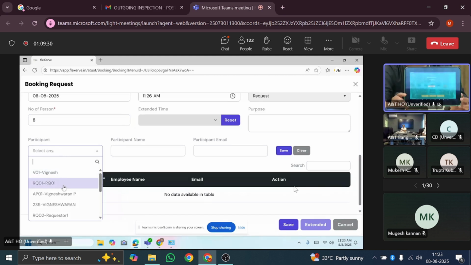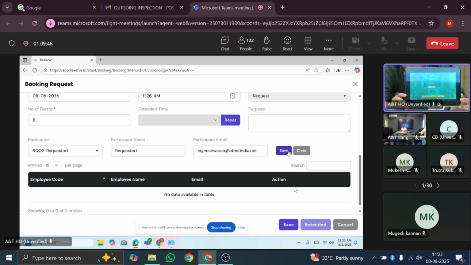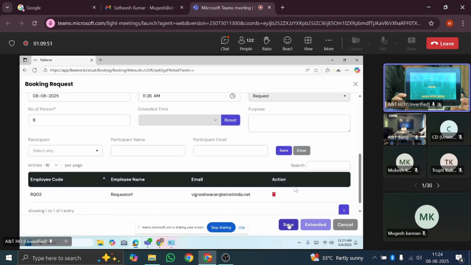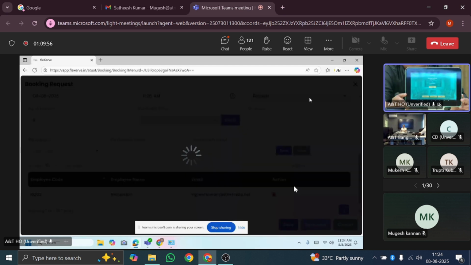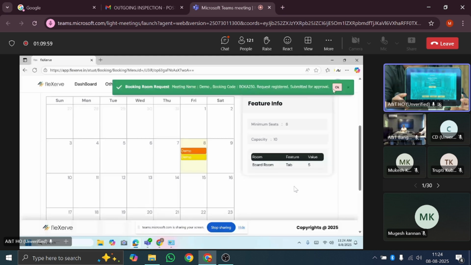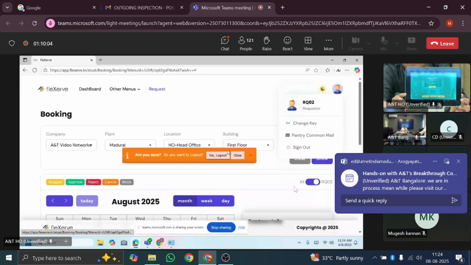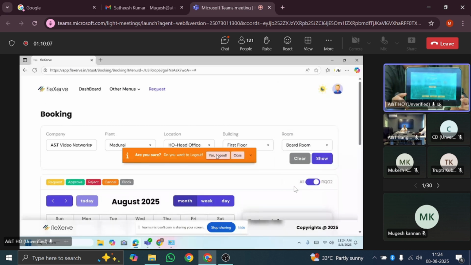I need to select the participants because, for example, if we create the meeting for up to 15 minutes, but that meeting ends in 10 minutes, we need to cancel the meeting, so we need to select the participants. Same thing, you can add the gadgets and the pantry also. Now I click save. It will automatically go to the approver request. Now I log out from the requester and move on to the approver login.